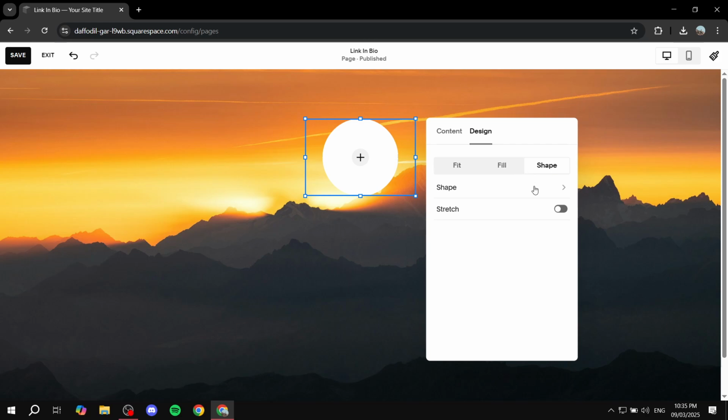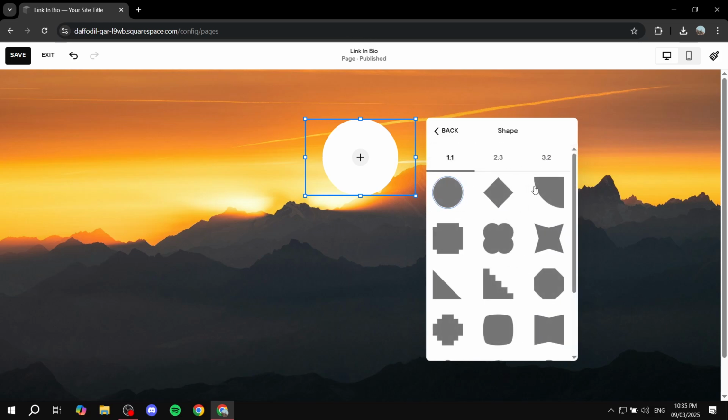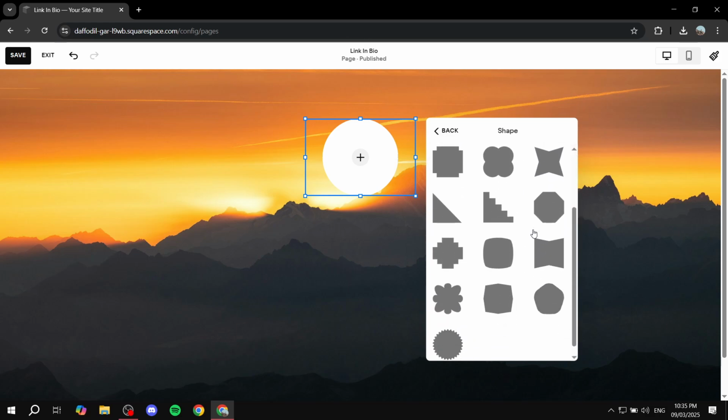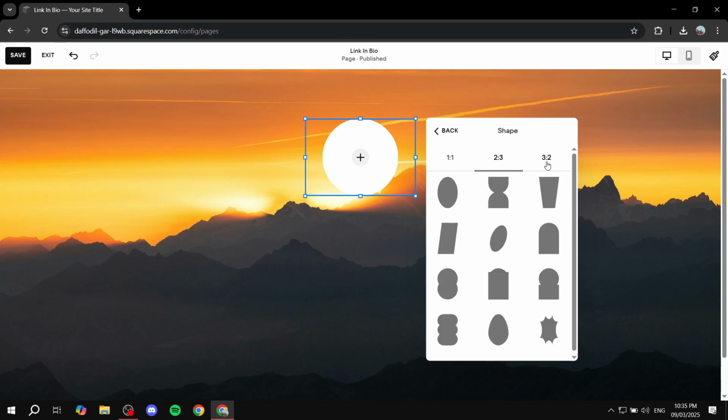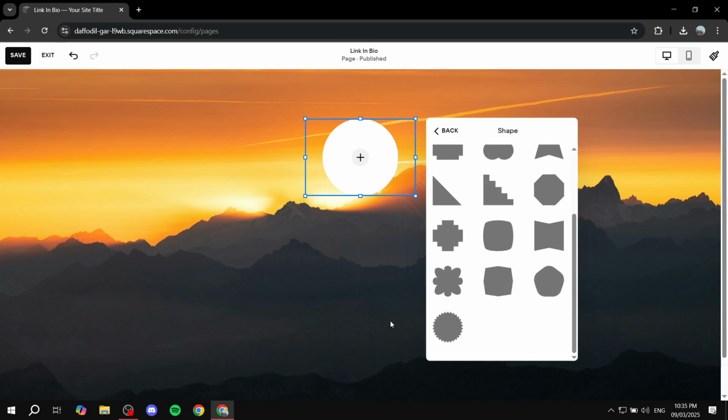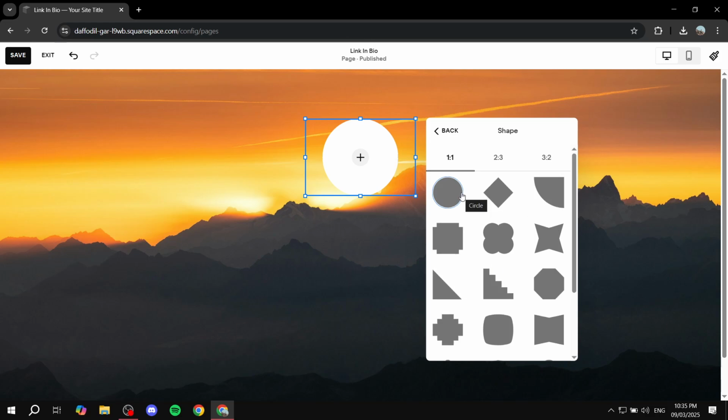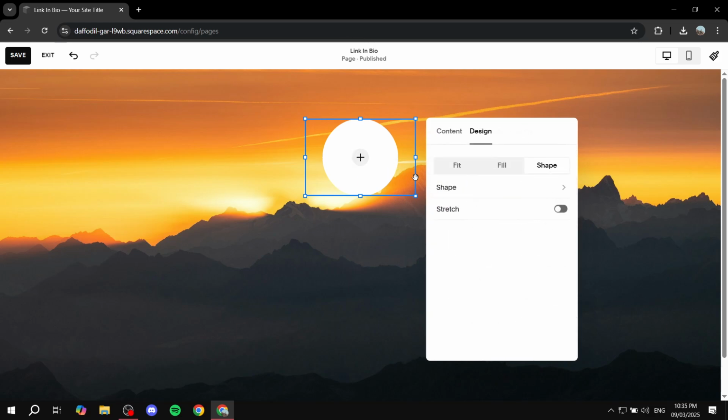Obviously, you can make it a circular one, which is mostly what is used when it comes to link in bios. You also have more shapes here as well that you can use, and plenty of them, so you can feel free to use whichever one that you want to go with, but I think circle is the best one to use right now.